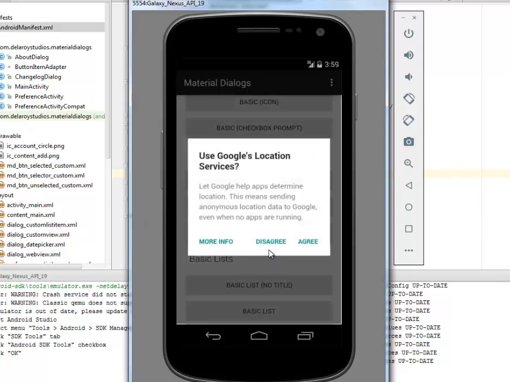We have the neutral button, whereby you have three types of agreement: more information, disagree, and agree. More information can take them out of the application to somewhere else where they can get more information about the service. Disagree will set it up to disagree, and agree will continue the application. You can click out of this to regain your focus.